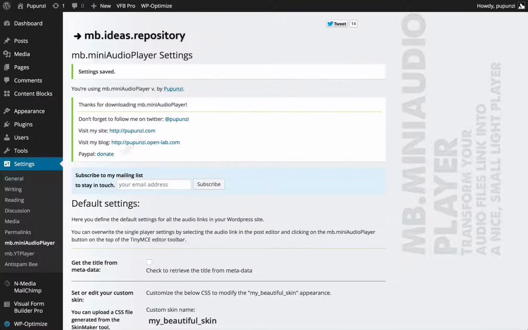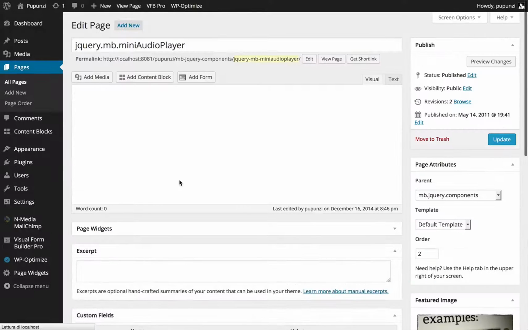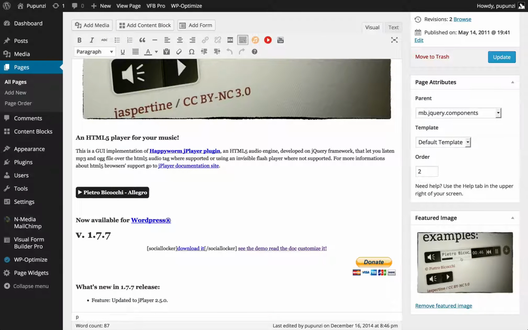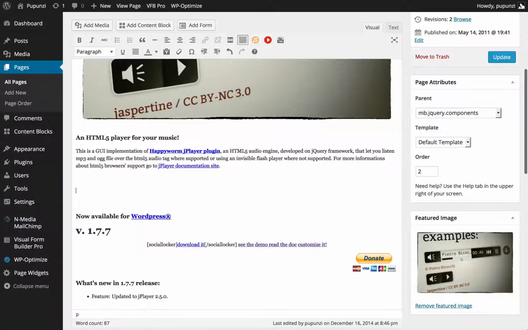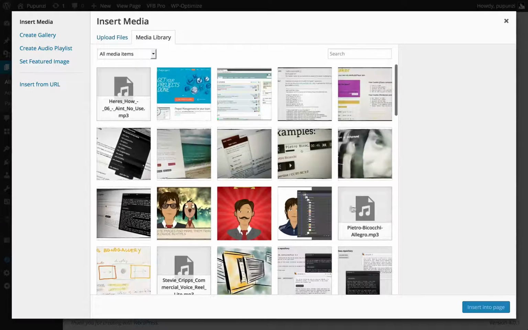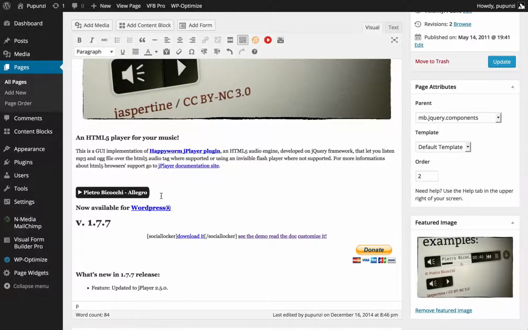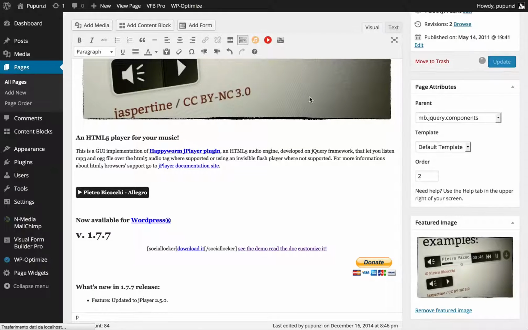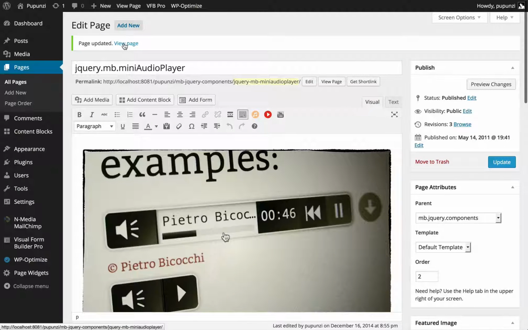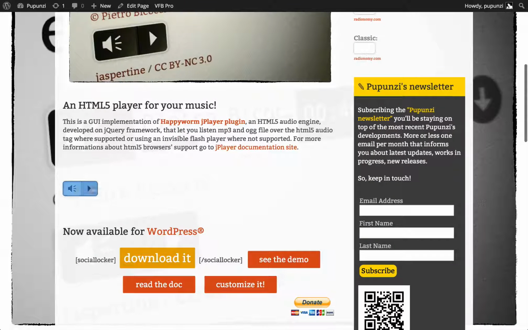And let's see how. You can go to any page of your site, for example. Let's see here. We remove this and we add a new one. So let's choose an audio player, set this a link to media file and insert into the post or the page. Once we do that, and we can view the page, you can see the player has been inserted with the custom skin applied.